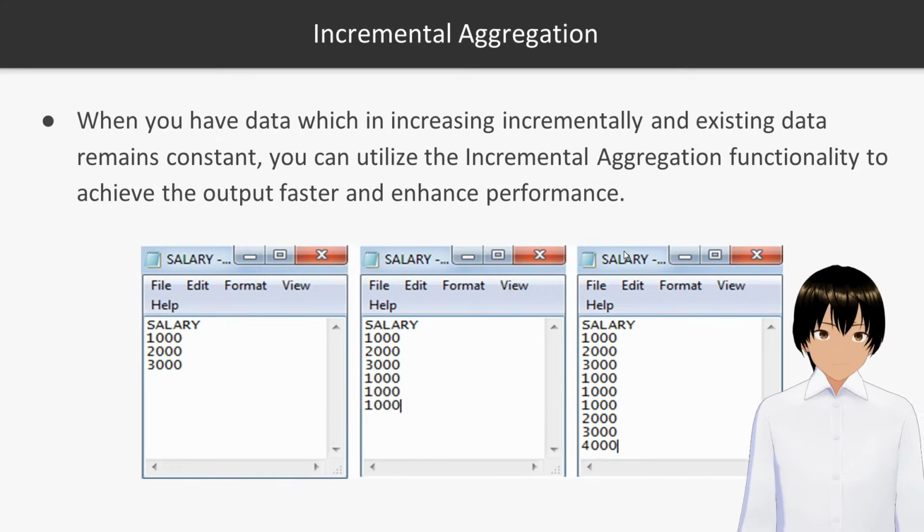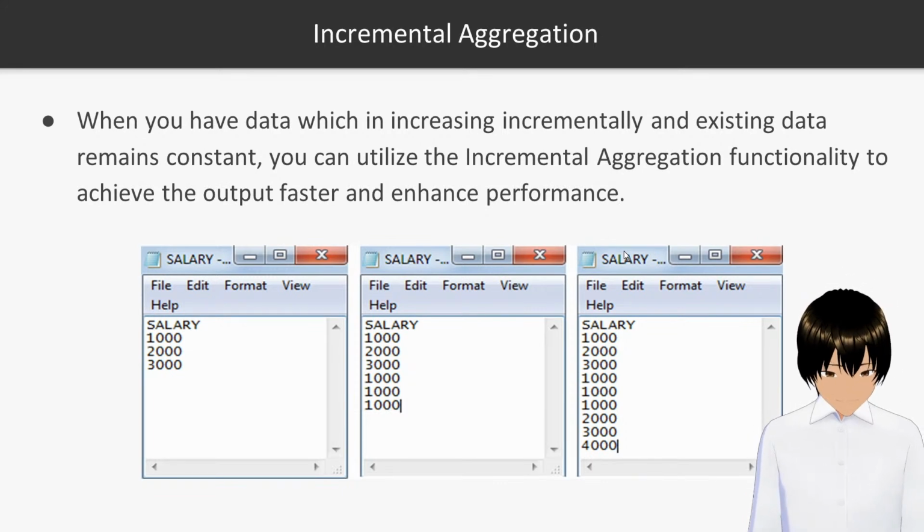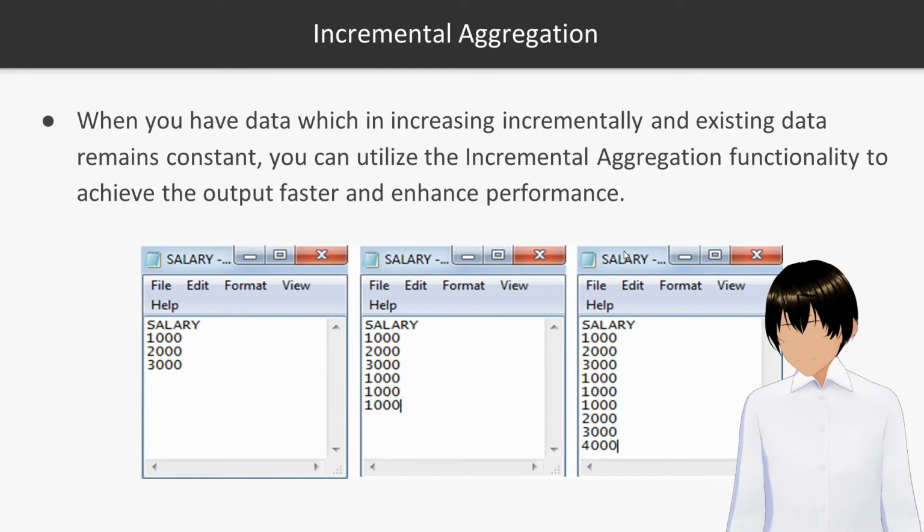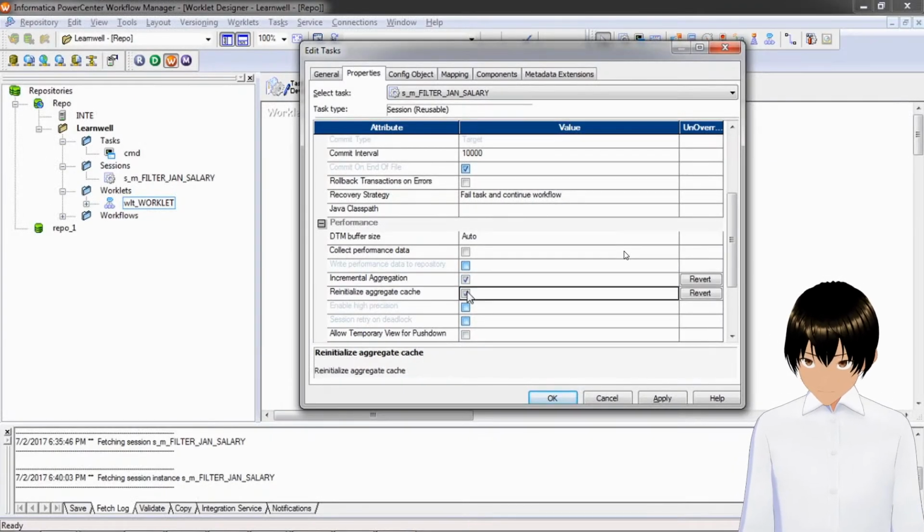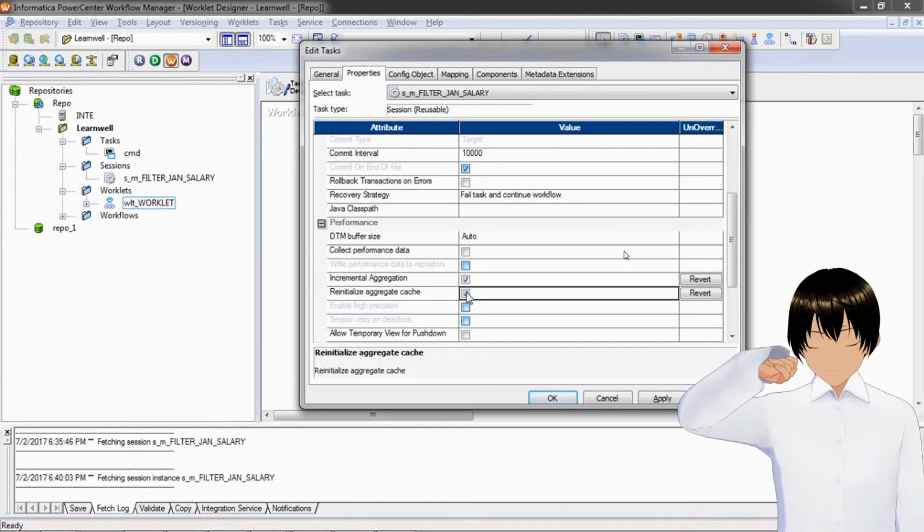The criterion for using incremental aggregation is that the data from the previous run should remain the same. If the records from the previous run change, the result will be incorrect, as Informatica will not consider the changed value and will replace the value with the value stored in cache. In order to handle this, make sure to check the box Reinitialize Aggregate Cache. When you check this option, Informatica reinitializes the aggregate cache value and stores the new one.